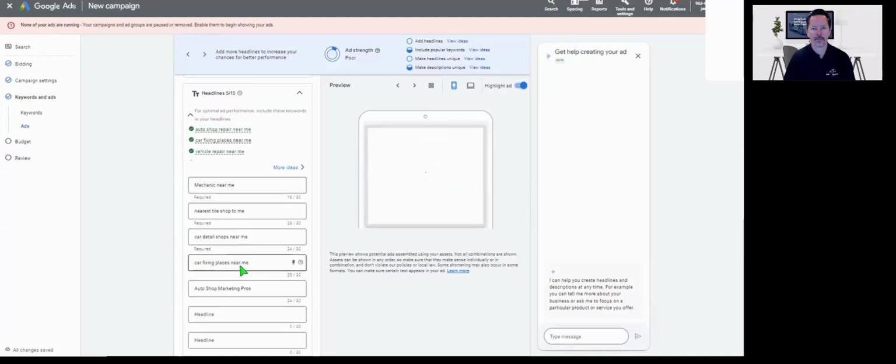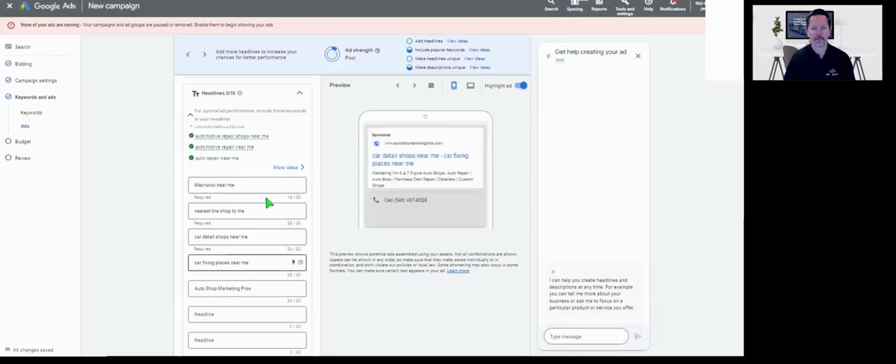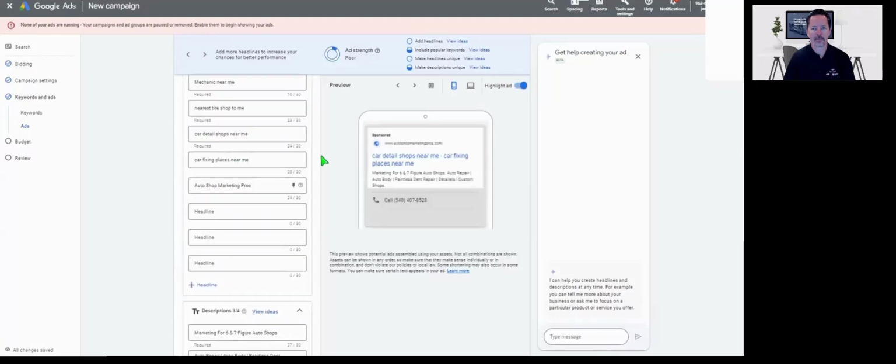I wouldn't put car fixing places, but I'm just giving you the example here. So you're going to go through here and put all these headlines, and as it goes, you're going to increase the strength of this ad. You could also put things like call now, get a fast free quote, stuff like that.